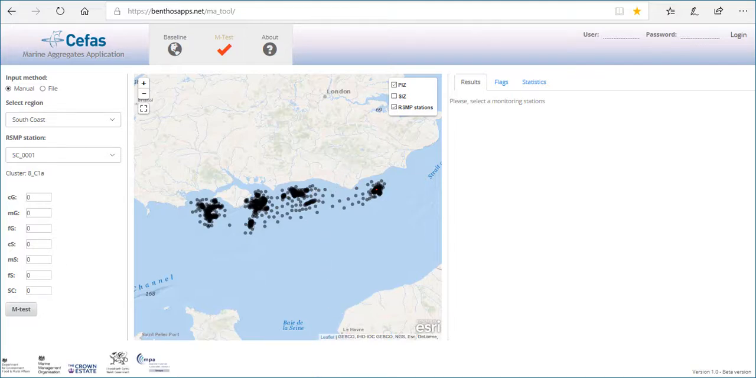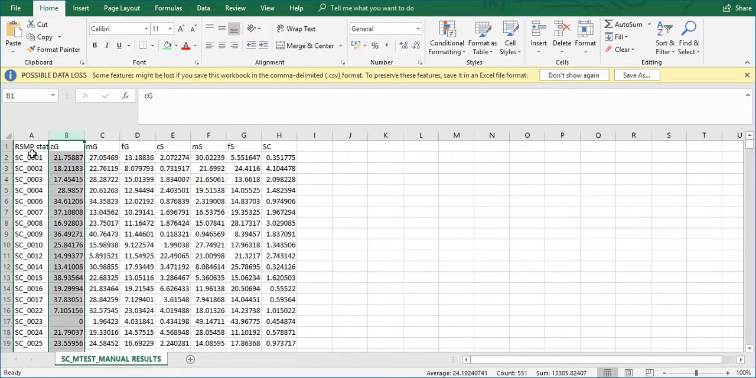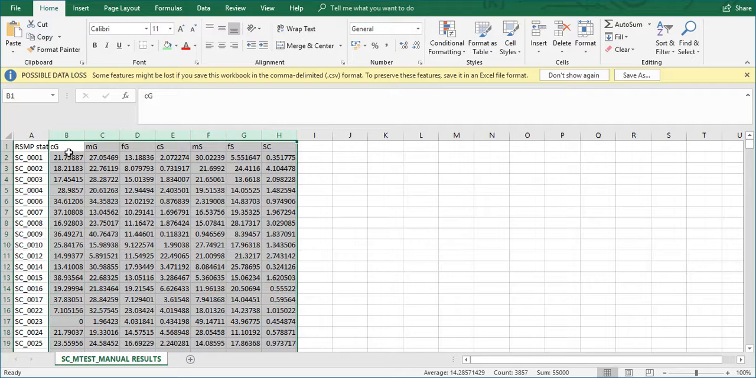And so just before we go any further, it's probably just worth looking at the data which will be brought into the tool, and it looks a little bit like this. So there's two options. One is to put the data in manually, and one is to use a file upload, and this is the format of the data in the file for uploading. So in the first column you've got the RSMP station codes, and then to the right of that you've got sediment composition from coarse gravel, medium gravel, fine gravel, coarse sand, medium sand, fine sand, silt clay, and this is the percentage of each of those fractions.